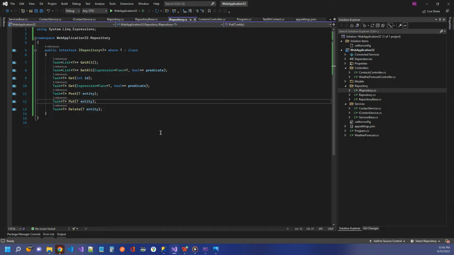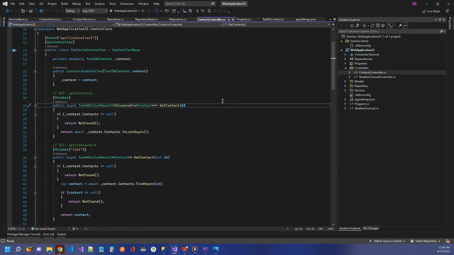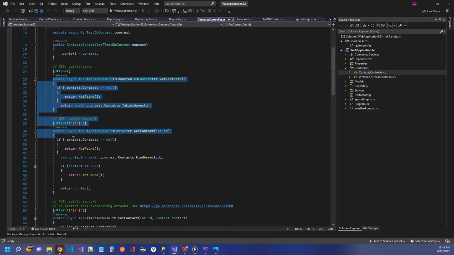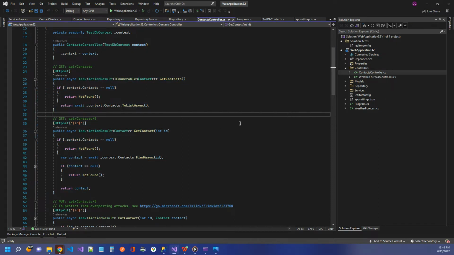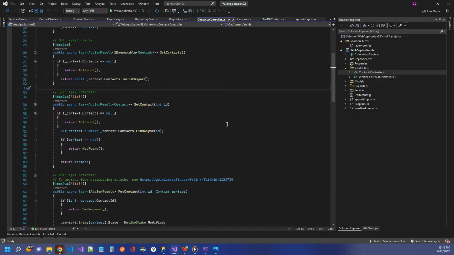Okay, so getting back to our application here, I've added a couple of new folders, repository and services folder. If you remember from last time, we had built out our contacts controller with all of these CRUD methods and then tested it using Swagger UI. So the purpose of the repository and services pattern is to separate out the business logic and data access layers from the controller here. So that's what we're going to be doing here.